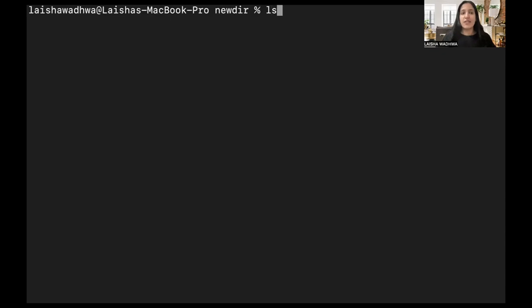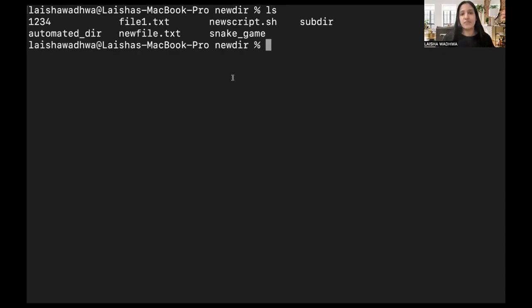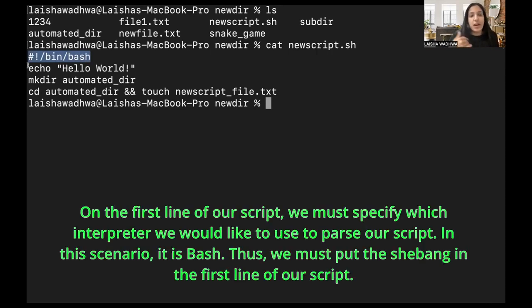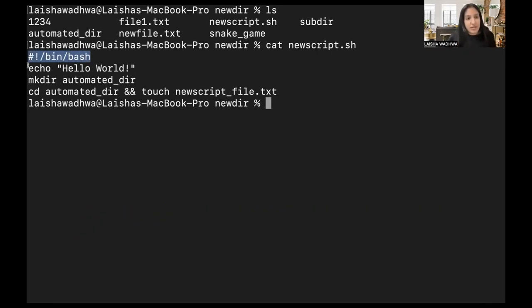So what I've done is I've created a file, or rather a script. Let me just show you that script real quickly. We're going to use the cat command to view the script. The first line represents that we're going to be using a bash script, and we've specified that in the beginning itself.